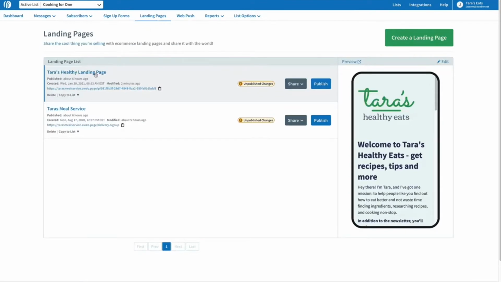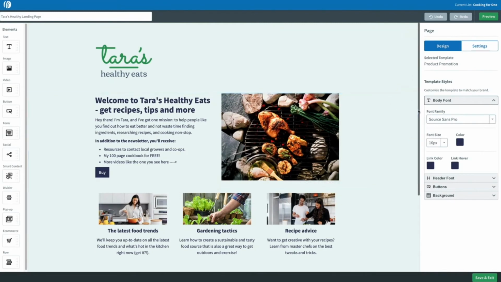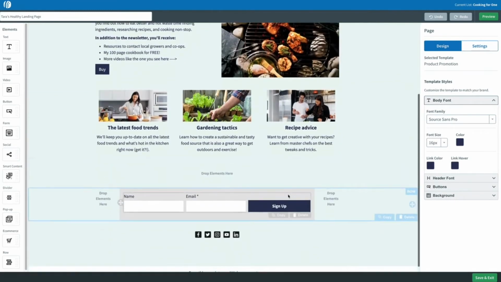Whenever you have a form on your landing page, you can also assign a tag to that form, so anybody filling out that form will automatically be assigned that tag.